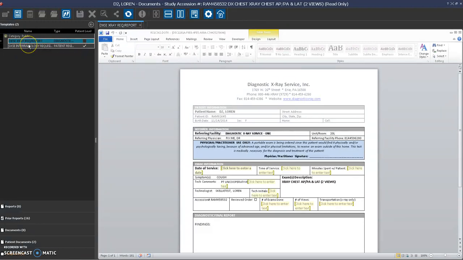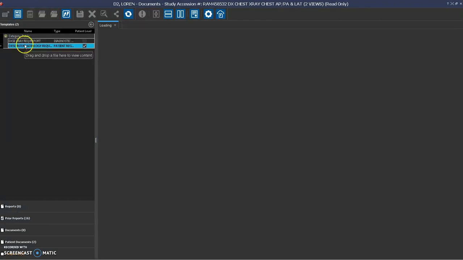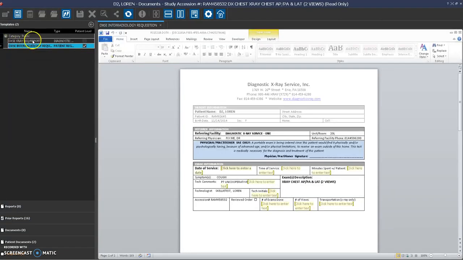Okay, so we're going to look at the InterRadiology requisition this time. The last tutorial we were looking at the X-ray or ultrasound rec report. Now we're looking at the InterRadiology requisition. So this is when you're sending your images out to InterRadiology and getting things read there. This is the type of requisition you're going to fill out.